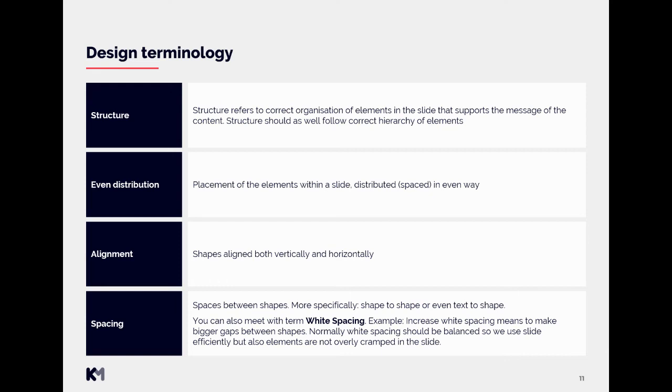You can also meet the term white spacing. An example would be if your admin told you to increase white spacing in the slide, that would mean that you should make bigger gaps between the shapes so there is more white space. Normally white spacing should be balanced so we use the slide efficiently, but also elements are not overly cramped in the slide.